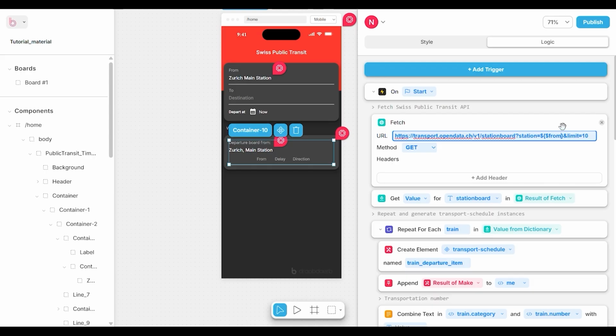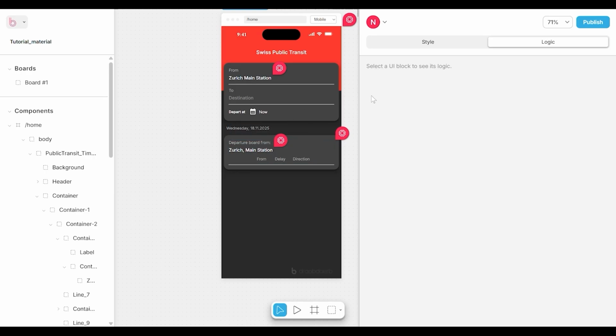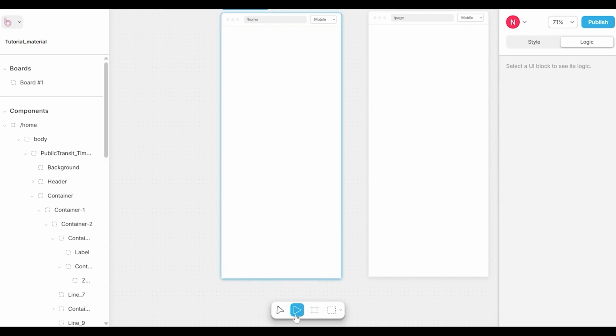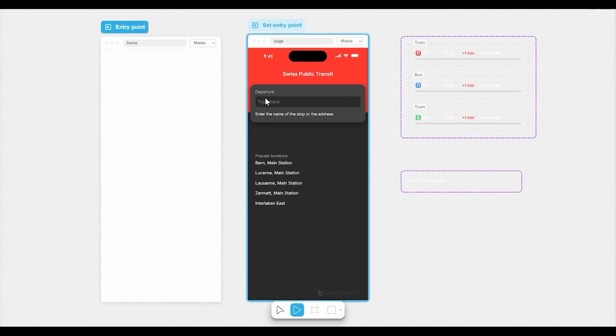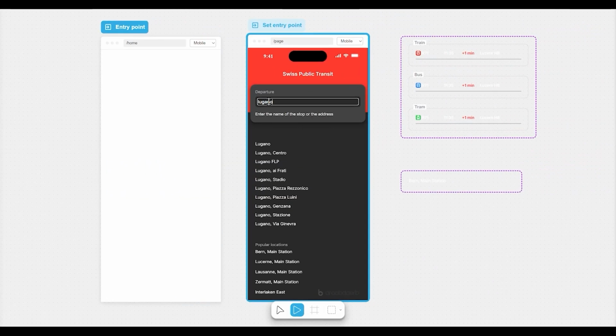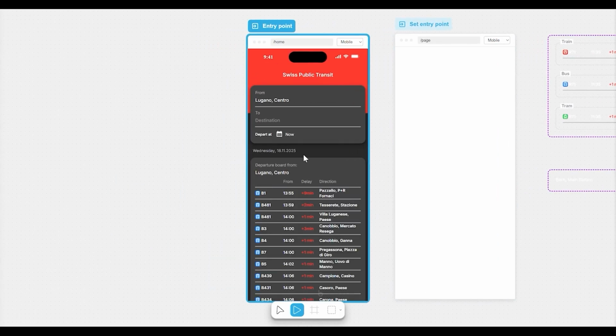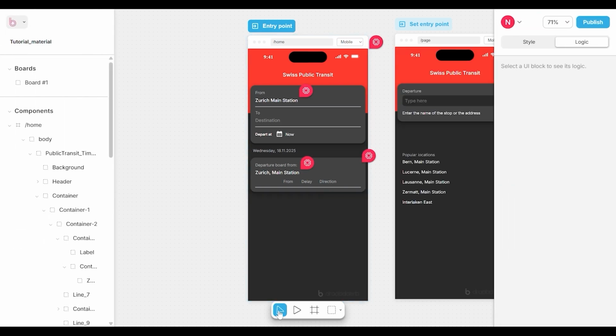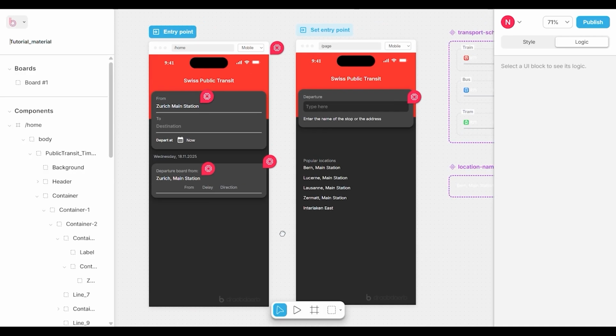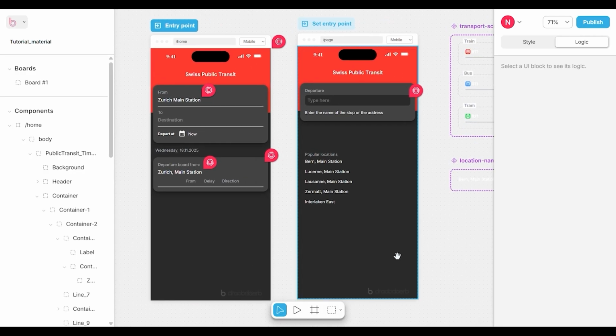Okay, I think it's all set. So let's run the preview for the last time. Okay, at from, type Lugano, coming back. Yes, now everything works perfectly. Phew, that was quite an advanced tutorial for non-programmers. Well, with this tutorial, I covered the concept of the global variable, the $curly bracket expression, and the query parameters.